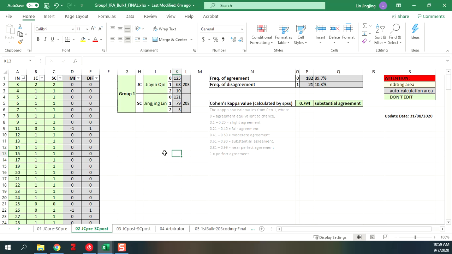Same as the first tab, this tab also automatically calculates the agreement level, and the kappa coefficient has increased from 0.581 to 0.794, representing substantial agreement. After the senior coder has finished the adjustment, he or she should send it back to the junior coder, who is going to work on tab 3.